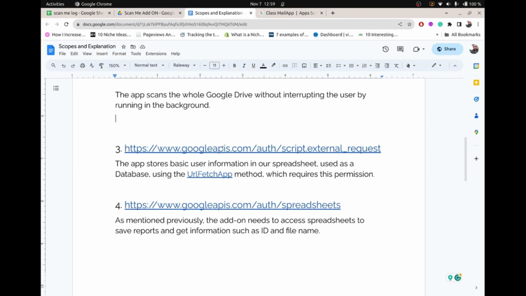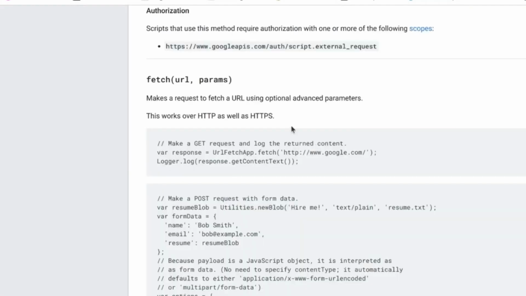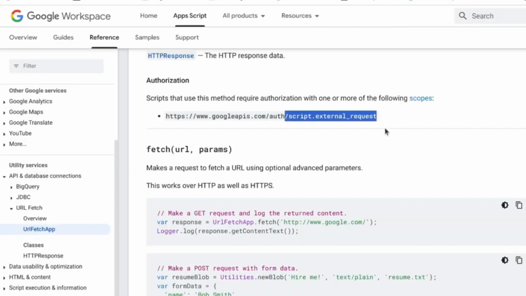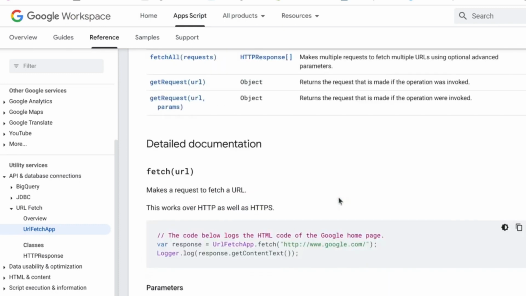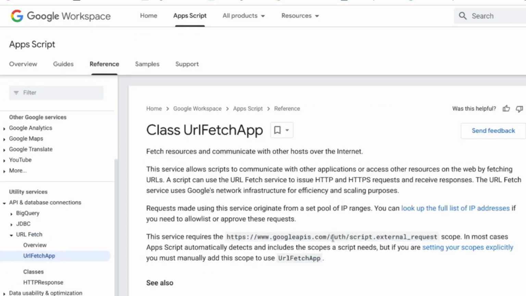The third one is script.external_request. The add-on has its own database in a separate Google Drive in a separate spreadsheet, and we store very basic information such as name, location, email, and such. And the app uses the UrlFetchApp method provided by Google Apps Script to request information from our database, and this method requires script.external_request as displayed here.